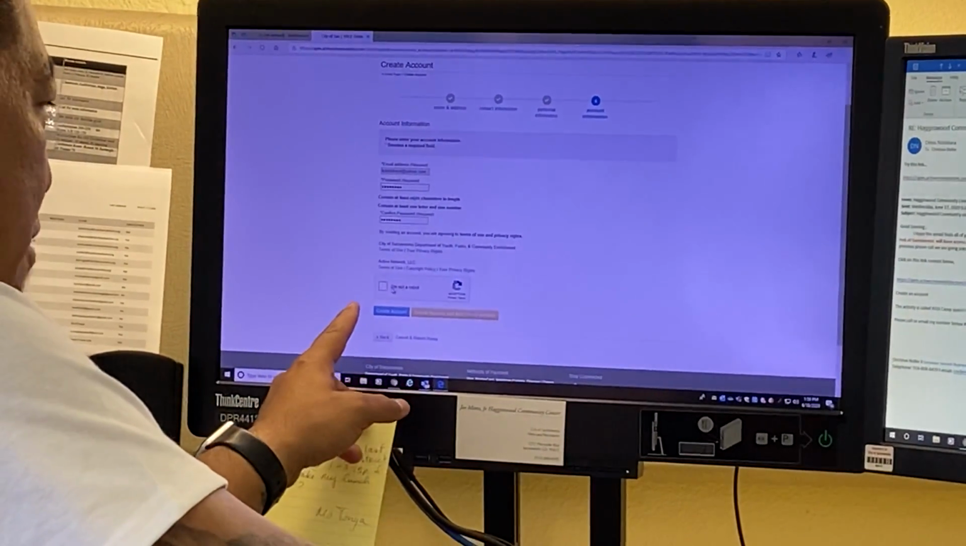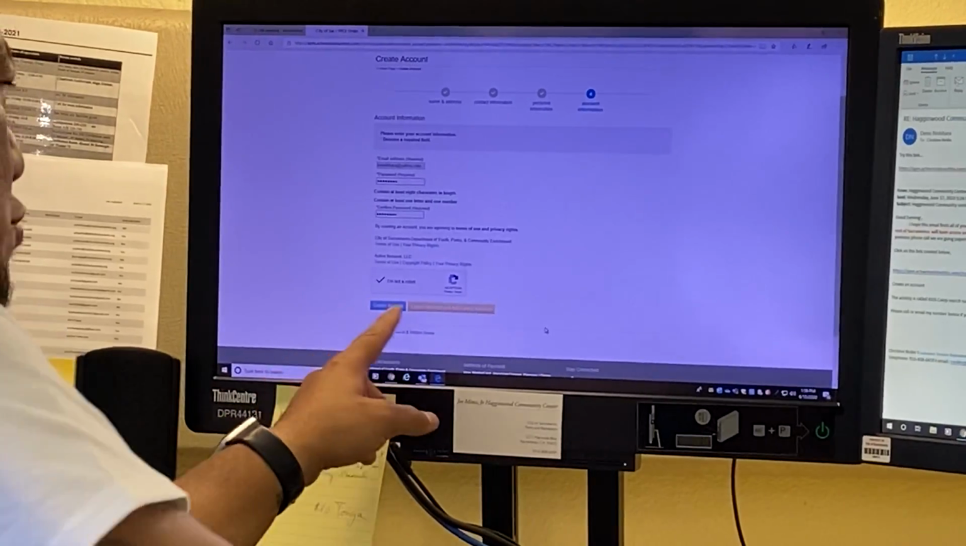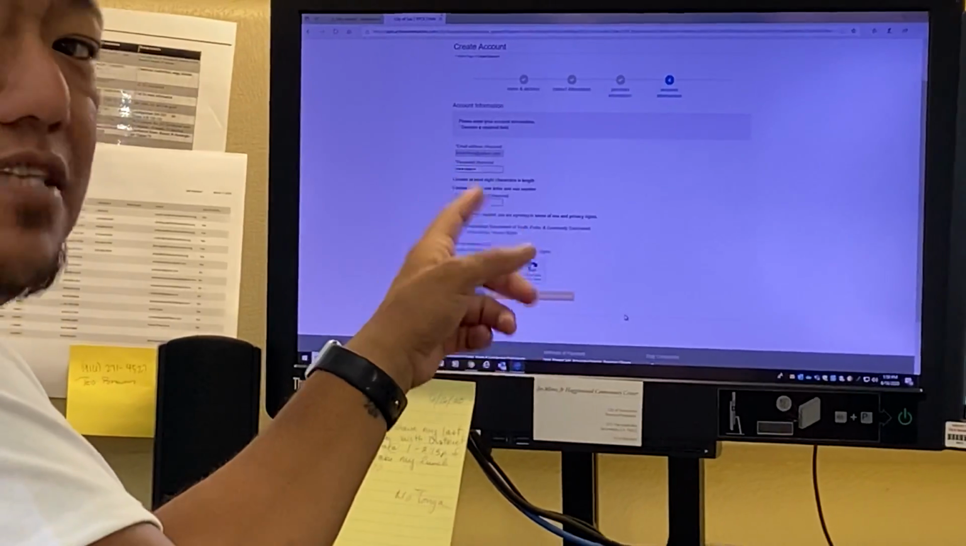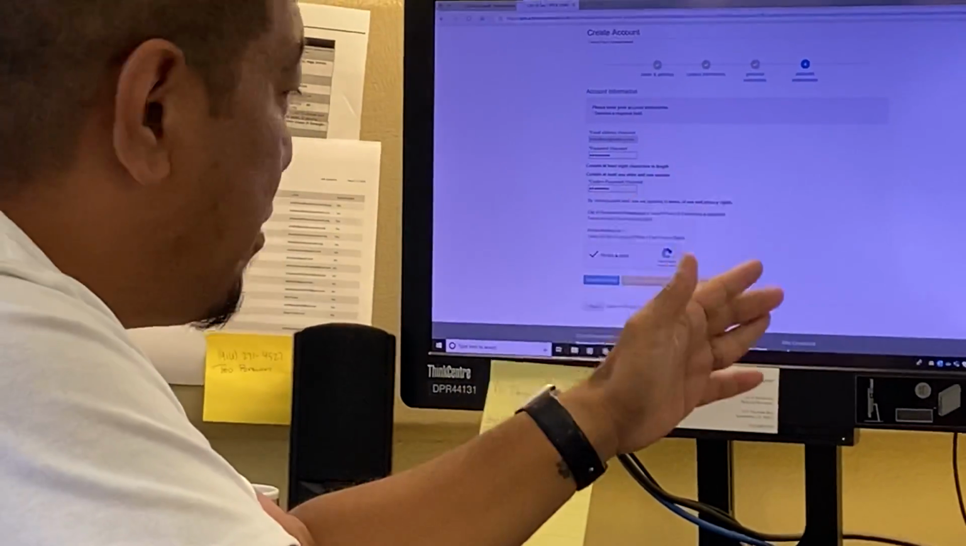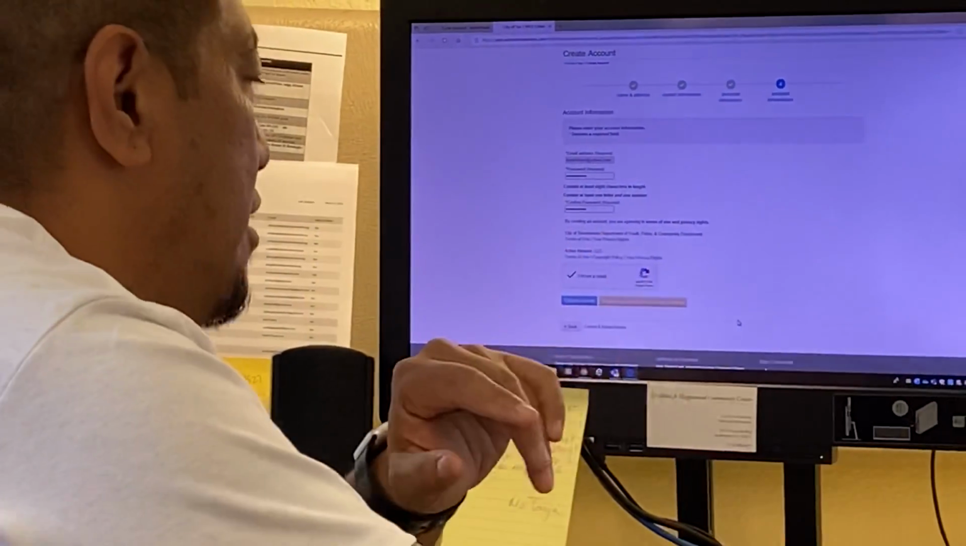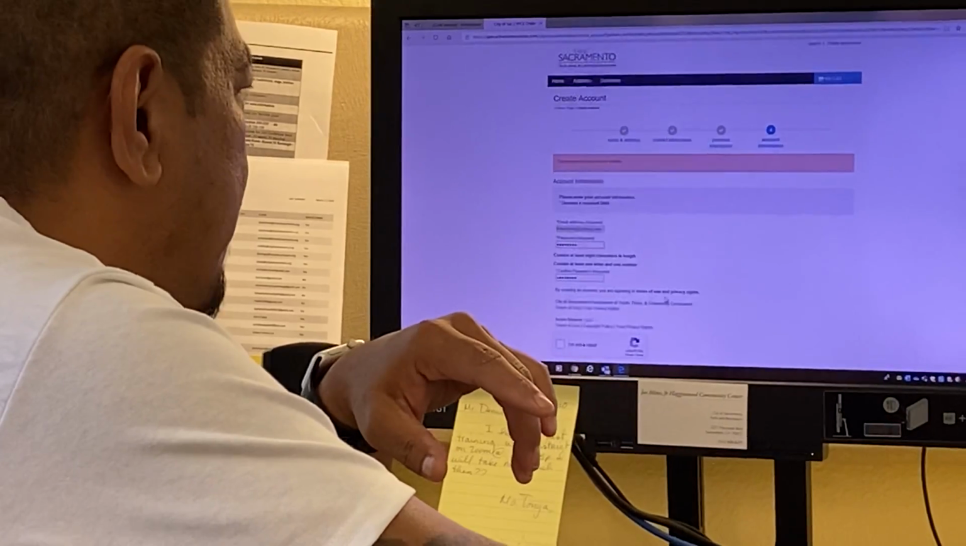All right, then you're going to click I'm not a robot. And you can go ahead and create your account and add a family member. That's basically to add your participants, the kids that you want to go ahead and enroll. They have to be attached to your account as the head of household. So you can create an account and add a family member.